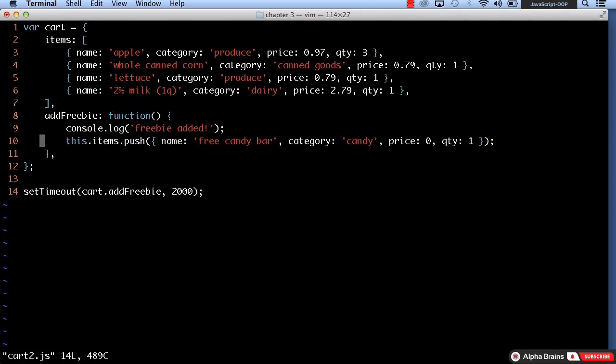We've written this as if we expect this to be the cart object. But you'll notice that we invoke it in setTimeout. We simply pass setTimeout the function. We don't actually invoke it. When setTimeout invokes a function, it doesn't invoke it as a method of cart because it doesn't know about cart. All it knows is being passed a function. And therefore, the binding to this is lost, and we get the error we saw.